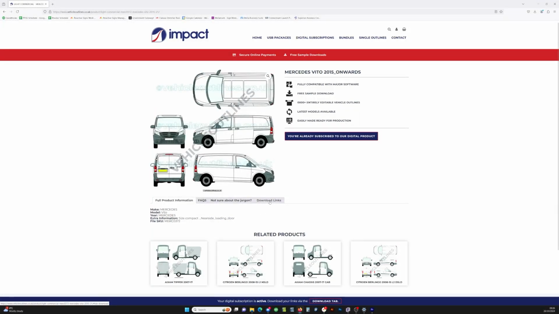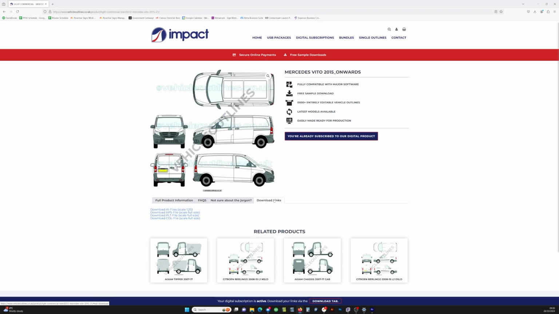We can click on the download links tab, and then we usually have 3 or 4 options. The easiest one to download and use is the full scale version. Once we import that into Flexisign, we don't need to resize it. What I'm going to do, I'm going to download the 1 in 20 just to show you what we need to do with it if we download a 1 in 20.